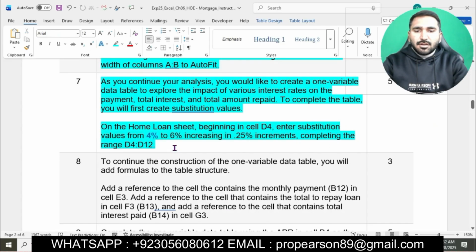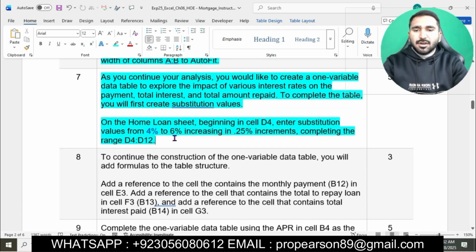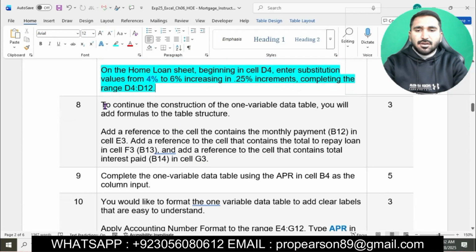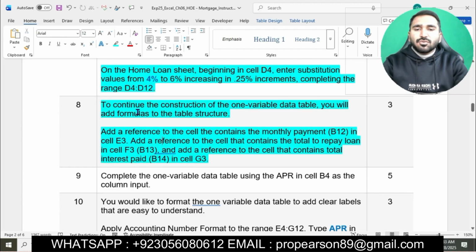This is done now also. You can see I am going to do question number 8 of this assignment. I have done 7 questions of this assignment right now. Question number 8 is that, I highlighted this. To continue the construction of the one variable data table, you will add formulas to the table structure.